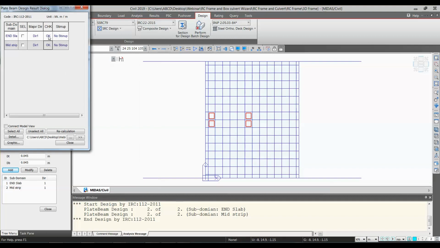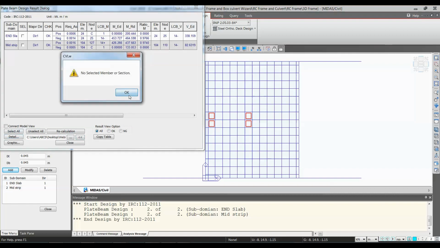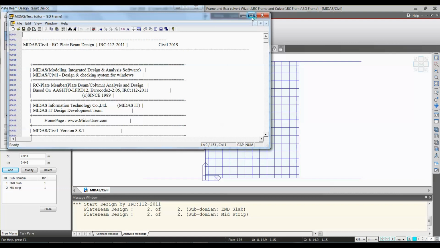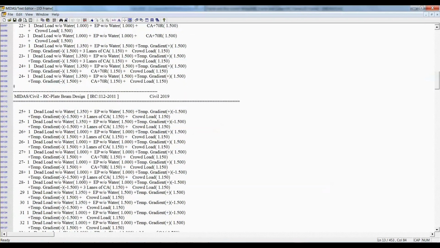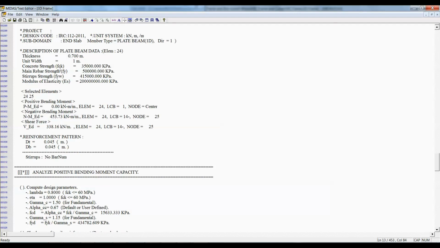Okay, so the checks seem to be okay. You can see the detailed report. First would be the load combinations. Then it would give the same description of the plate beam data, what is the thickness, what is the unit width. It would be designed for the unit width.